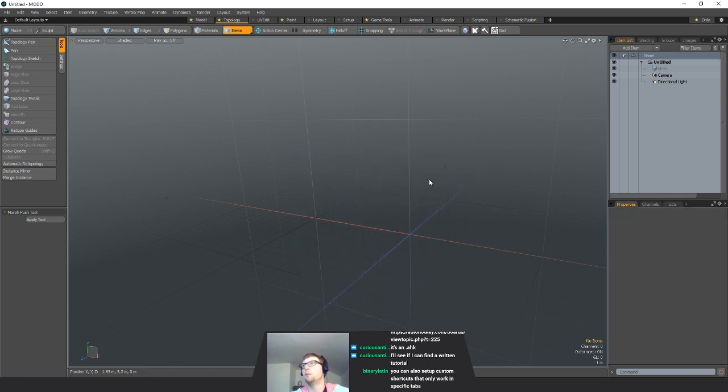But that's it. You can also set up custom shortcuts that only work in specific tabs. That's a great one. I didn't actually know that.